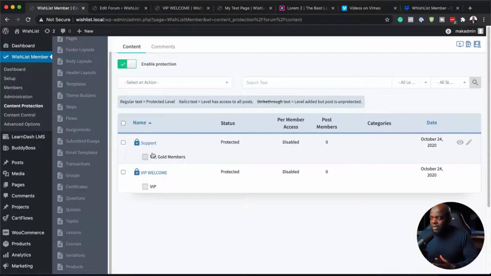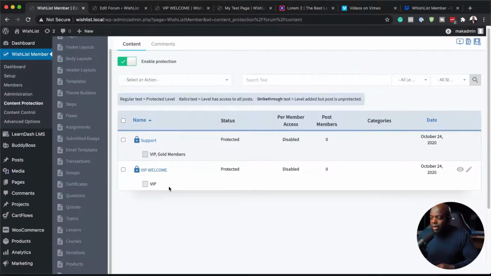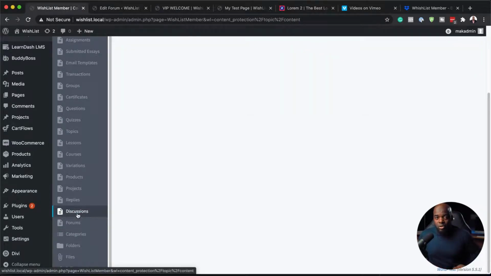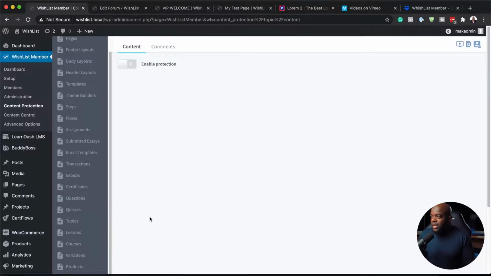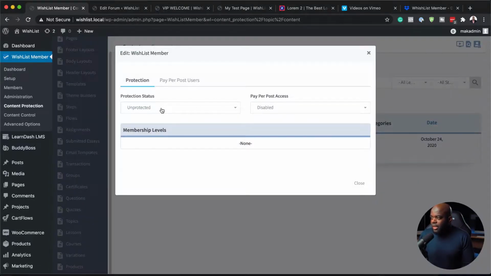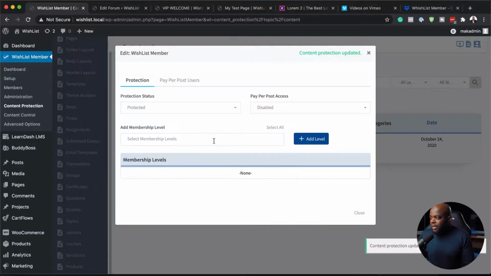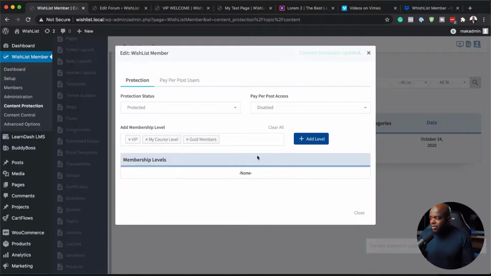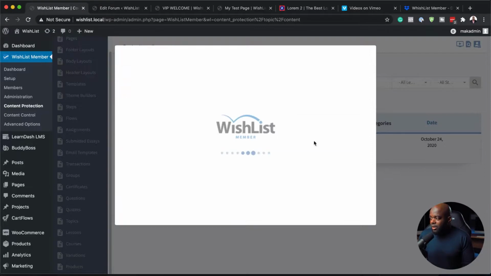Now, I know I've created my protection for my support and VIP welcome forum. We also have discussions that I created. If I come over to the discussion, I can also choose who has access to my discussions. Look, if I click here on enable protection, same thing. I can now choose who has access to this WishList Member discussion that I've just created. Just like what I did, I'm going to click on this pencil icon and say, let's protect this, and then let's add our membership levels. This one is going to give access to pretty much everyone, and I'm going to click on add to level.